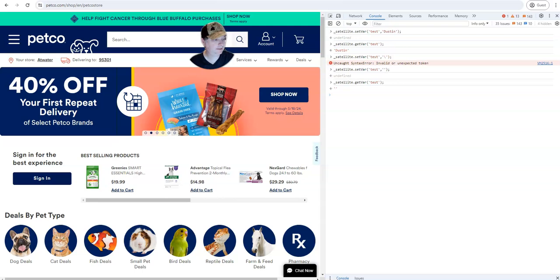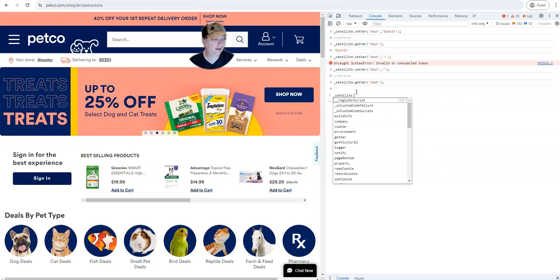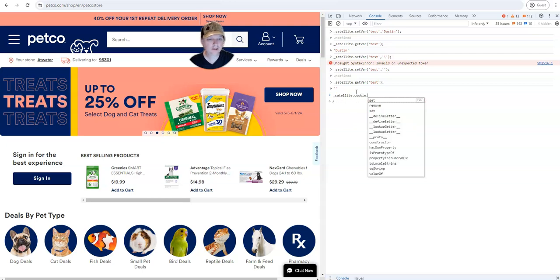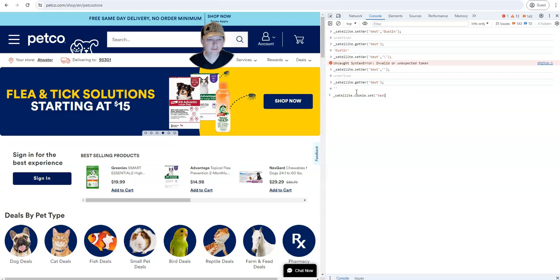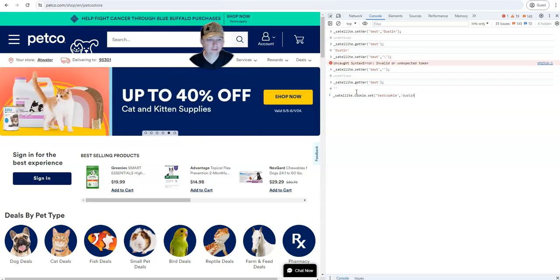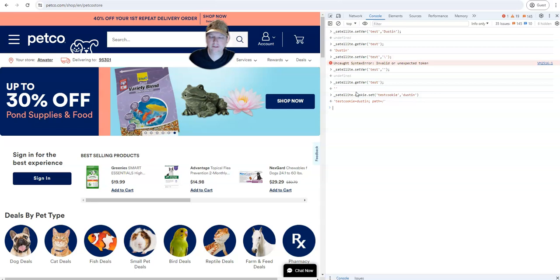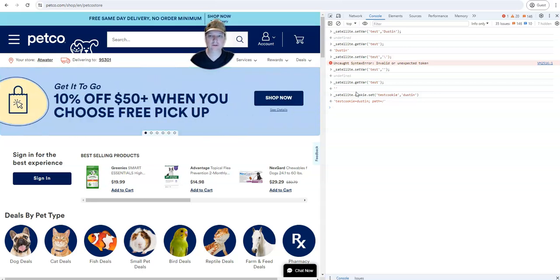Let's take a look at setting cookies. So we can do _satellite.cookie.set. So we'll set one first, test cookie with the value of my name. Okay, there's another series of things you can add in this for arguments, like setting an expiration. You can view their documentation on that.